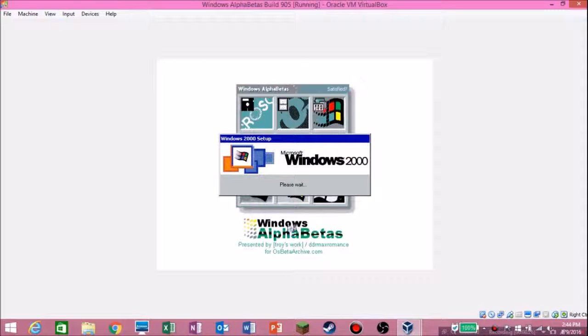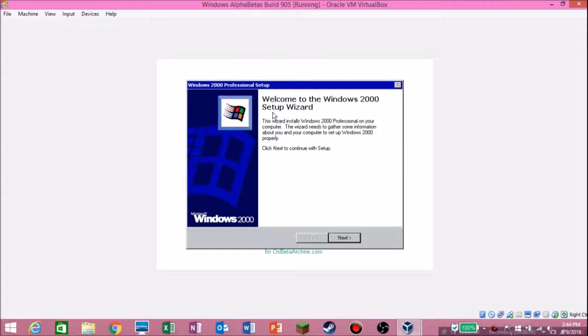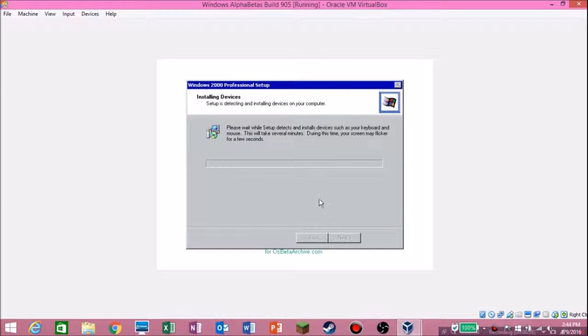Presented by Troy's work, yeah. Satisfied? Yeah, this version is pretty cool. This turns into gray. Oh my goodness. So here we go. Welcome to Windows 2000 Setup Wizard. Hit next. And here we go.